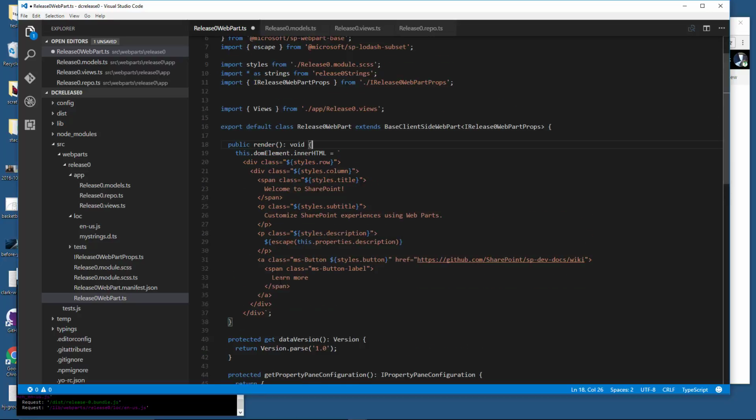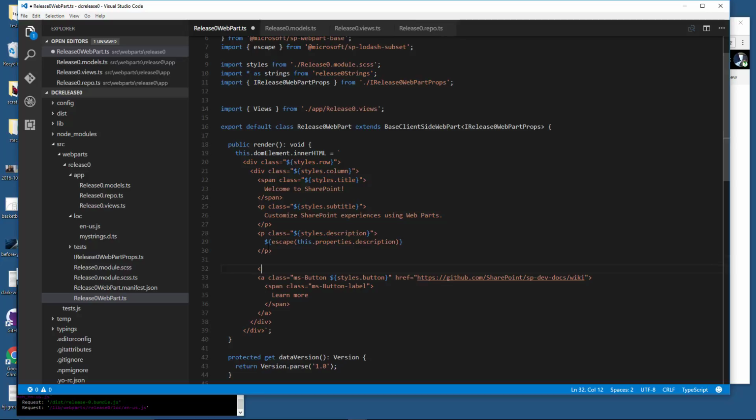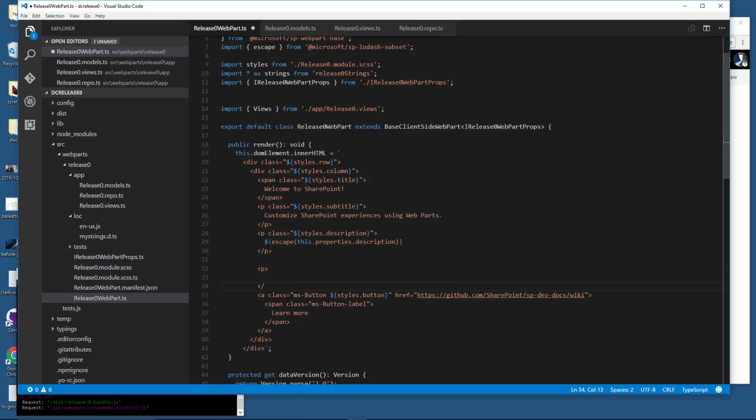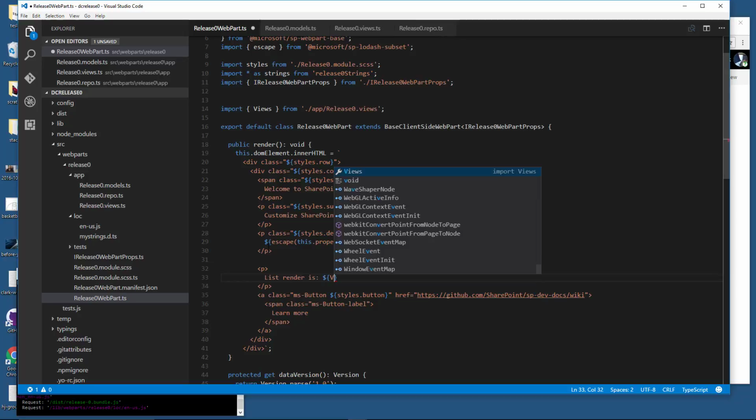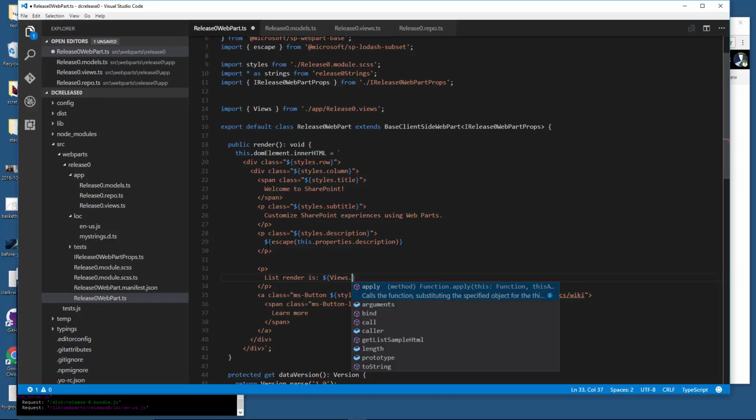Okay, so now I have my views class, which is a static class with access to all my static methods. And I'm going to just use this existing HTML that they have here and create another paragraph tag without a style. I don't need that style class, that style module for now. And then basically what I'm going to say is list render is, and then spit this guy out. Views dot get list sample HTML. So this will be my guy here.